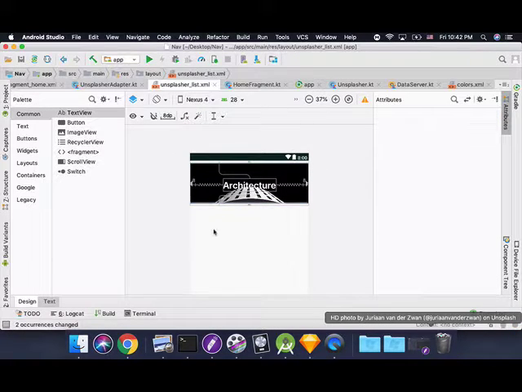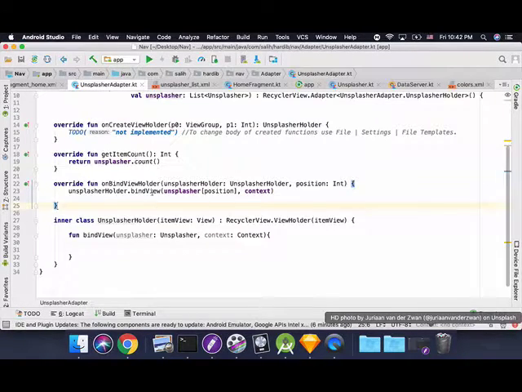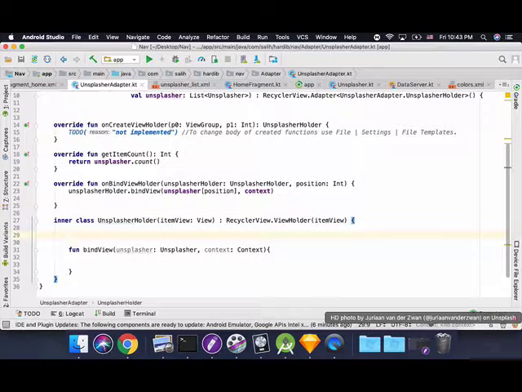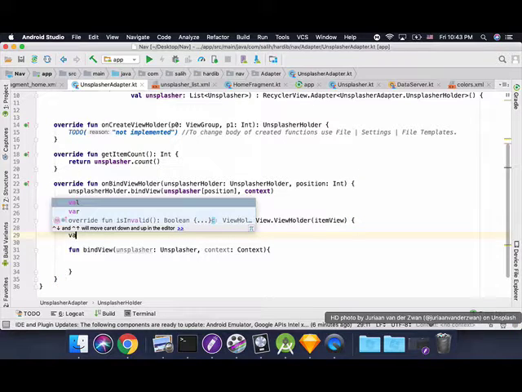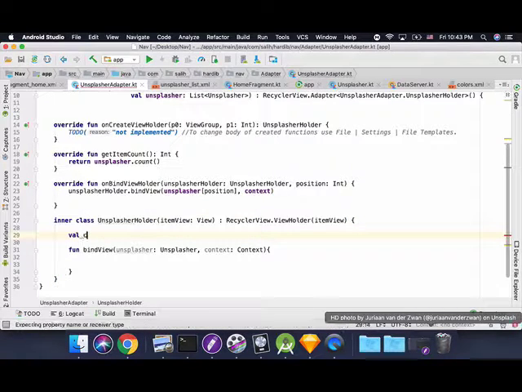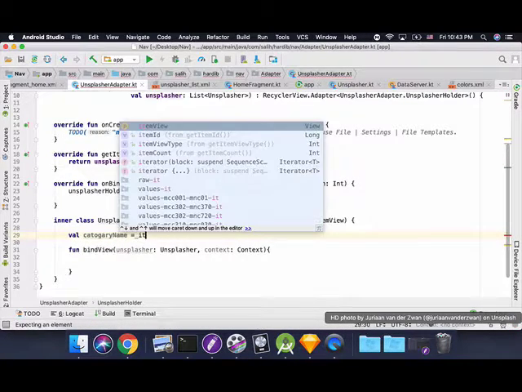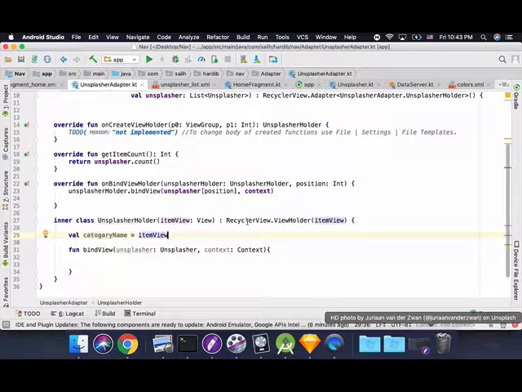Now we're done with the layout, and the layout is really smooth and nice. Let's go back to the Unsplash adapter, and now we can access these two values from here. How do we do that? We will say val category name equal to item view. The item view is those items we added into our layout.